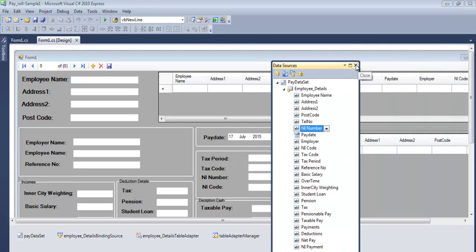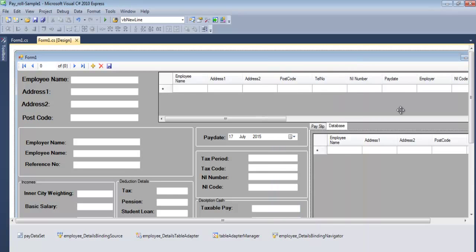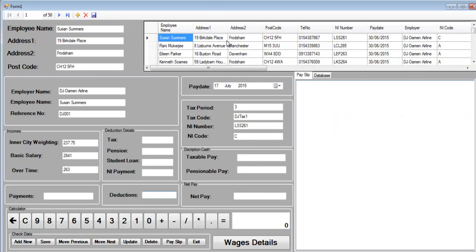Let me get rid of this. So I don't think we need the data source anymore. So this is how it's looking. Let's run it and you see what I'm talking about.